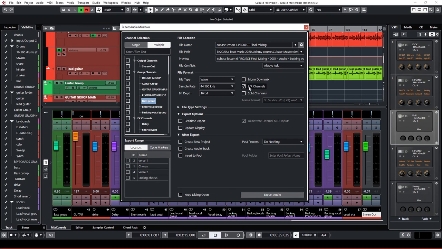Then you make sure that the left and the right channel is selected. You select your wave, the bit depth 16 is okay, and then just go on export. There are other options as well, so you can go through the options and try it yourself.